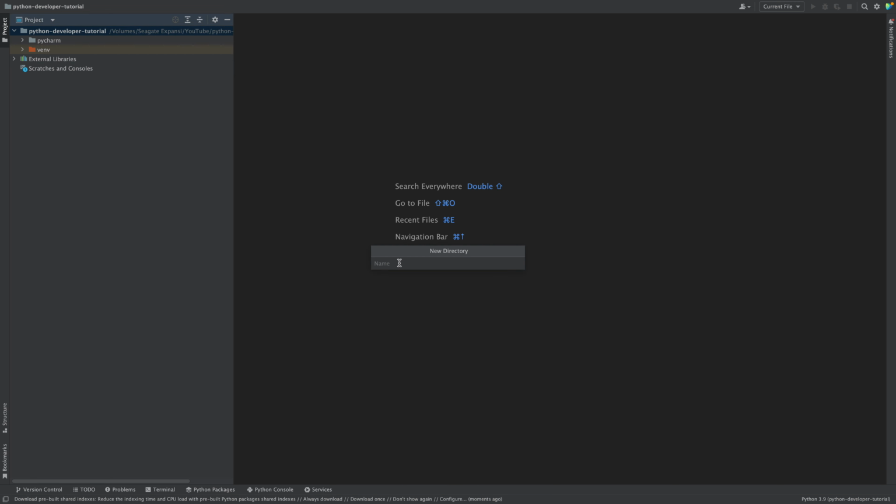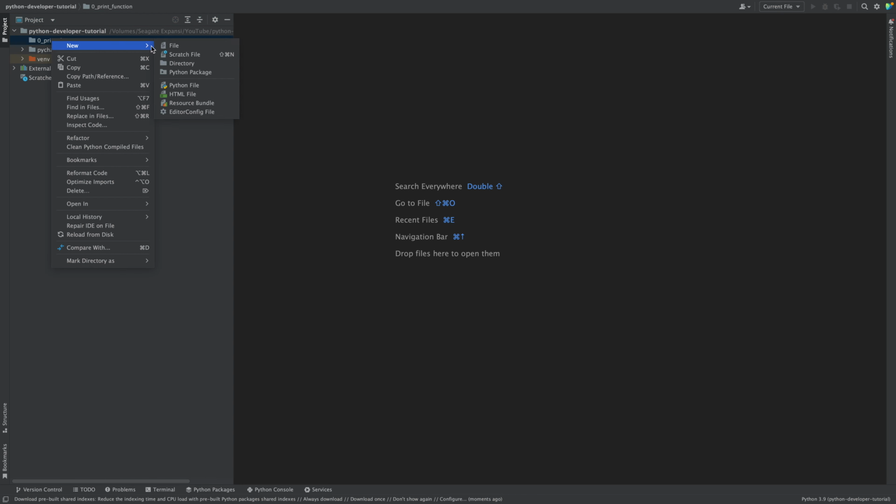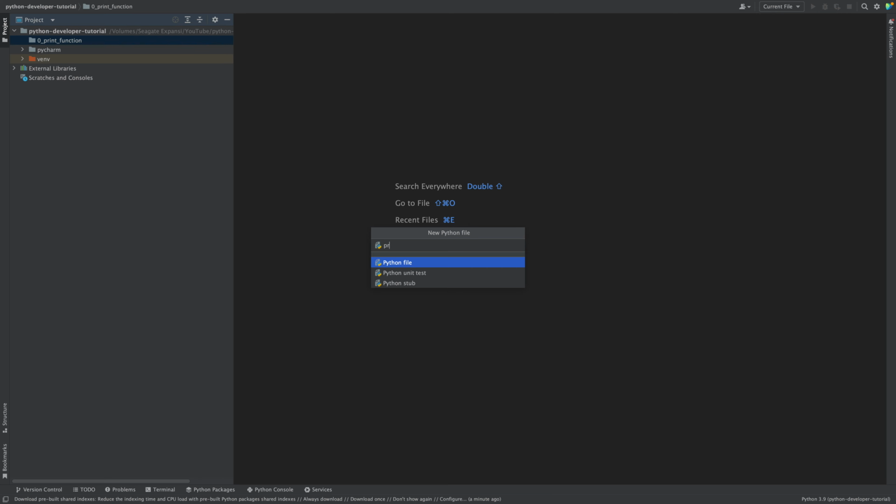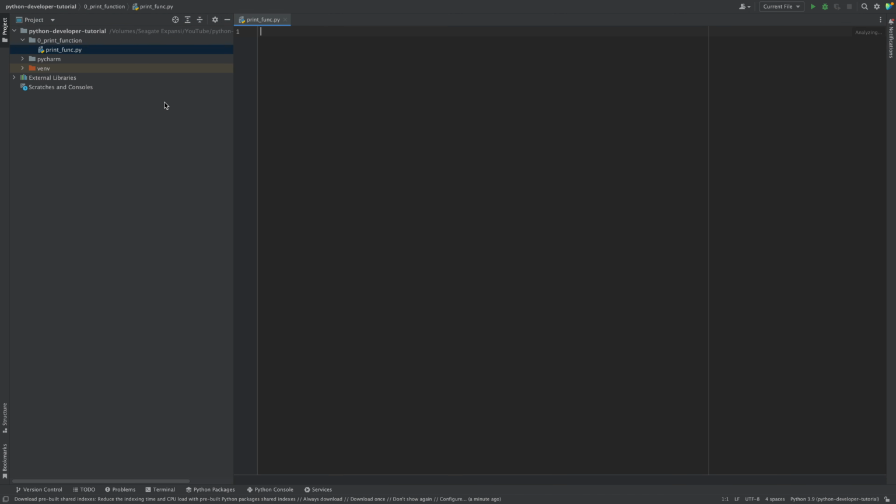So I'm going to call this new directory print function. I'm going to give it a number 0 so that I can track my files, and so that also you can track it on my GitHub as well. So 0 print function. Inside that directory, I'm going to make a new Python file and just call it print func.py. I didn't need to write .py, but oh well.